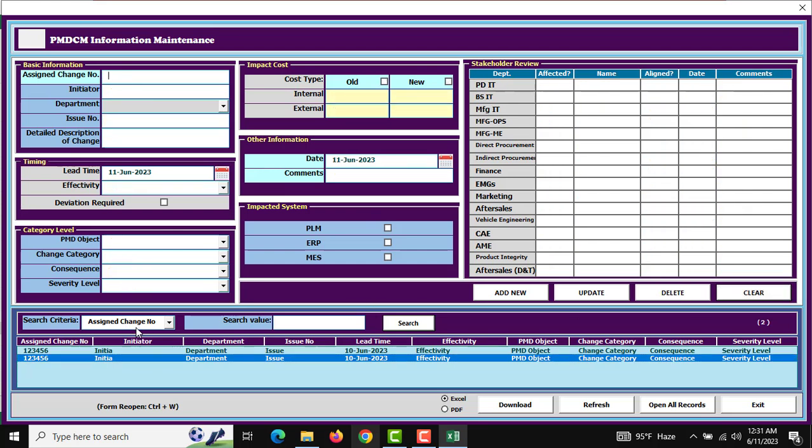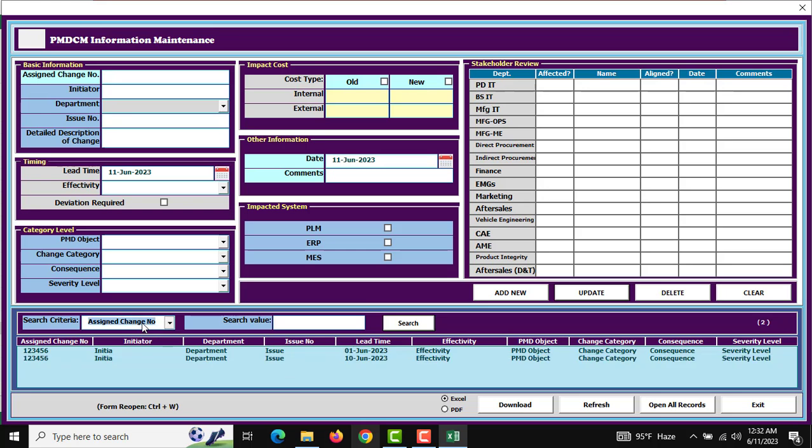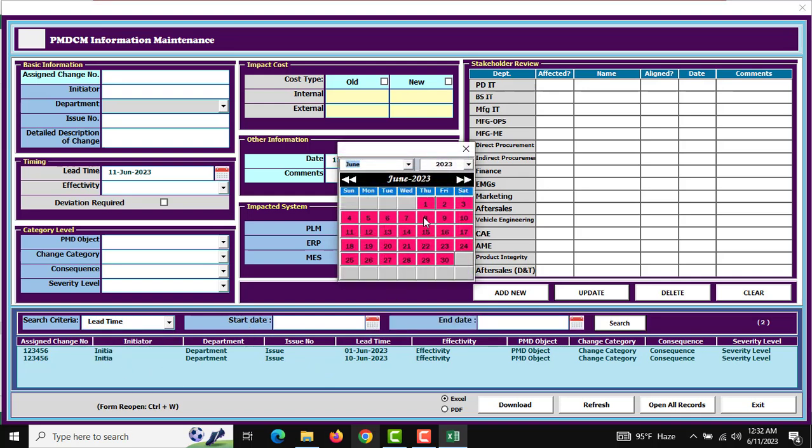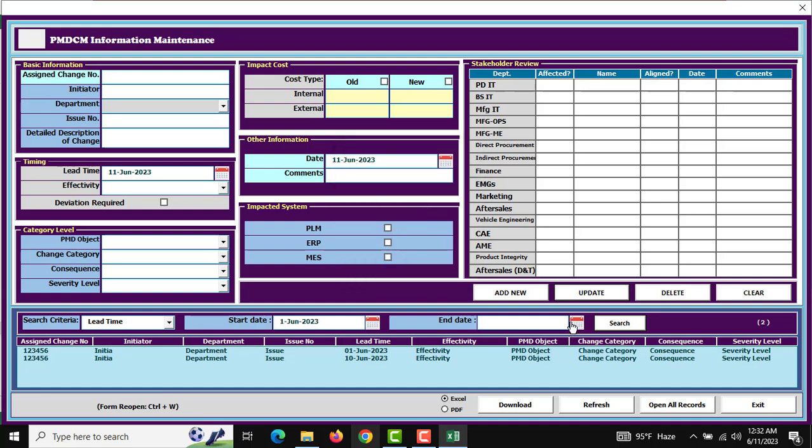Okay, next is search options. Using the search option, you can search by anything like assign change, initiator, lead time. For example, if you need to search between lead time, then click lead time and enter start date and end date. So I need 1st June to 1st June, then click search and the data will open, and the one data count will be shown.